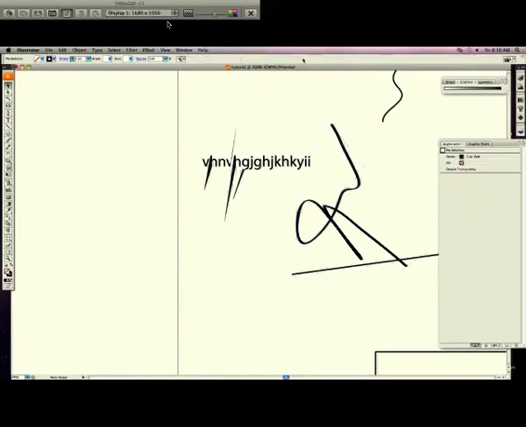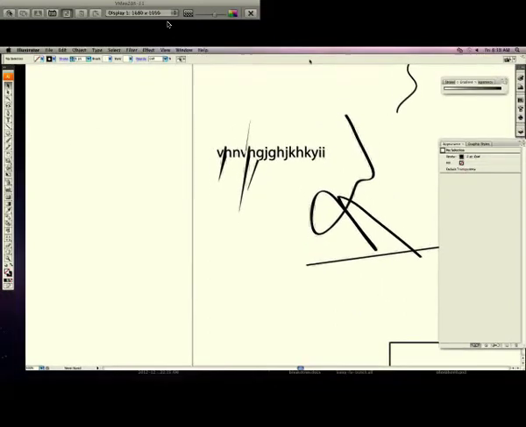So those are the basics, and then next time we will go more in depth on special things you can do to help with your illustrating for whatever you're doing. The end. That was an awesome tutorial.